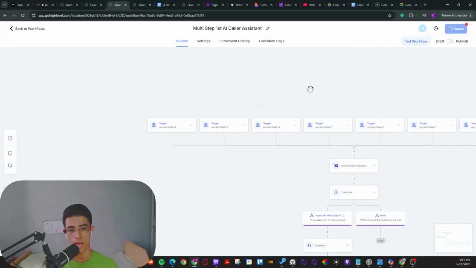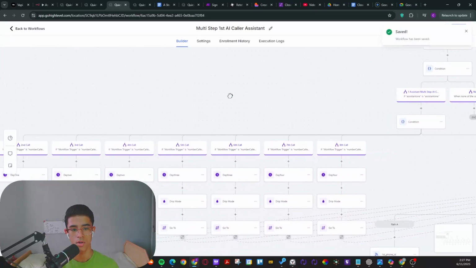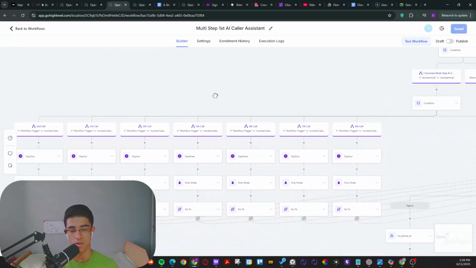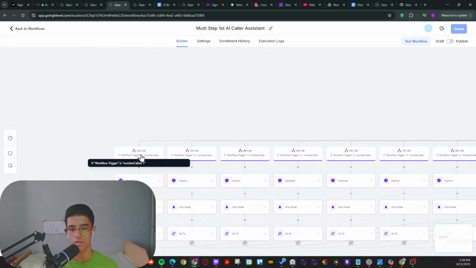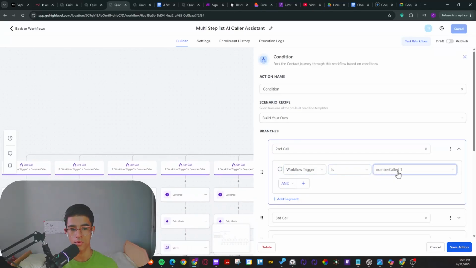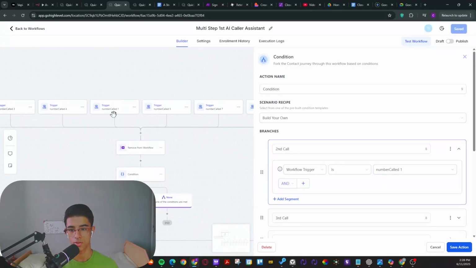And here's the next move. That is actually the last move. So you come here also. Again, for all of these branches, which are based on conditions, you have to reselect the condition. For example, this one right here, you have to come here, open it up. You can see that this branch is only letting through the ones coming from the workflow trigger number called 1. So you have to make sure that such a thing exists, number called 1. Does it actually exist? Yes.